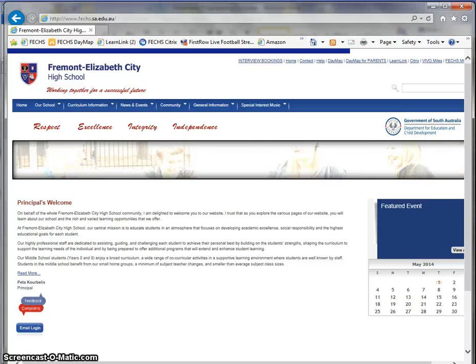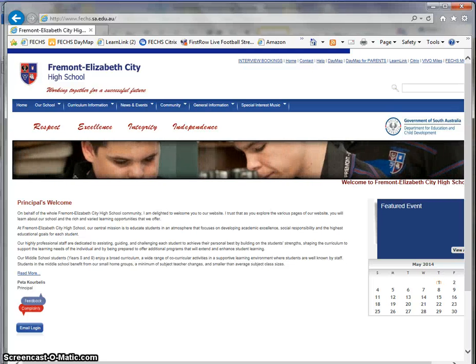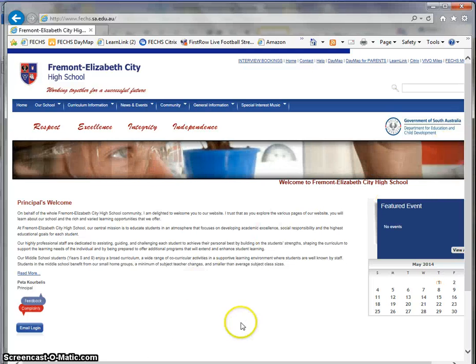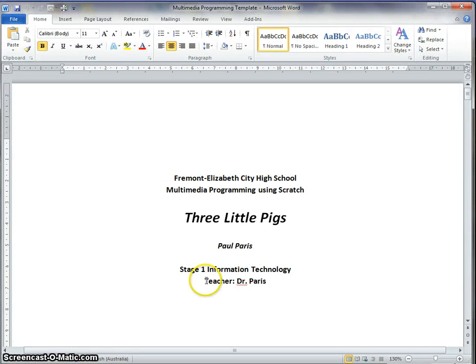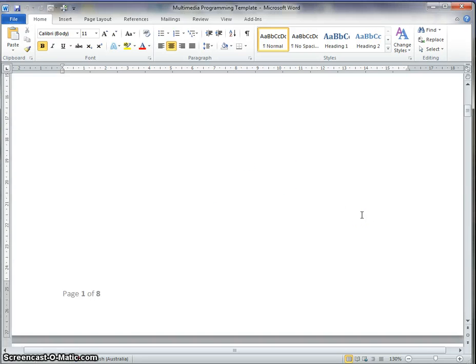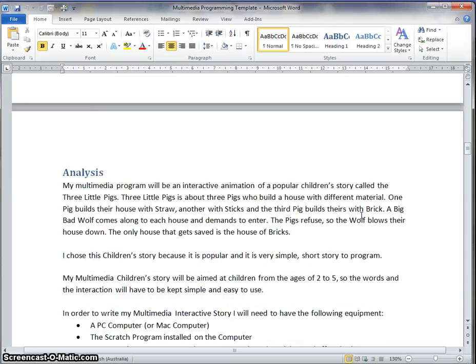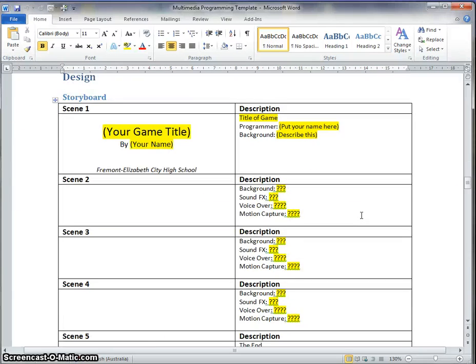Today we'll be continuing on with our documentation for our major project for the ICT multimedia programming. When you get to the middle site, you need to download this. You'll see it in the previous podcast. This is our multimedia programming template. We started last session and we talked about filling in the various parts, and we looked at the analysis. Today we're looking at the design.